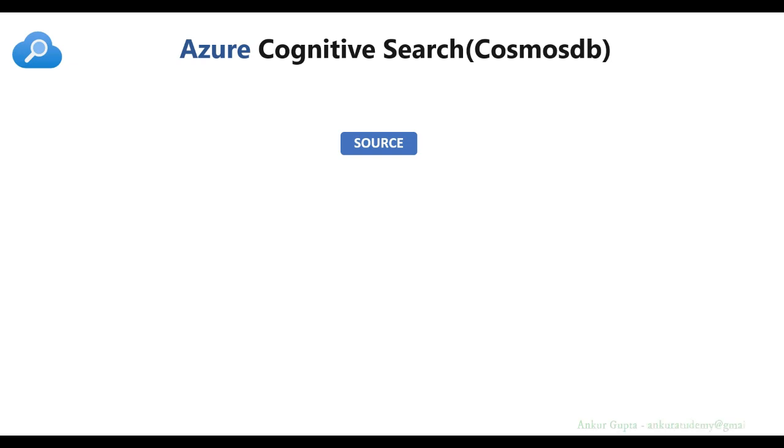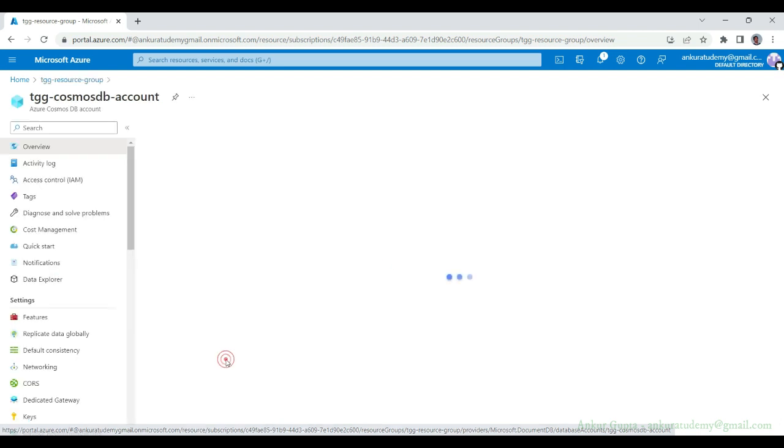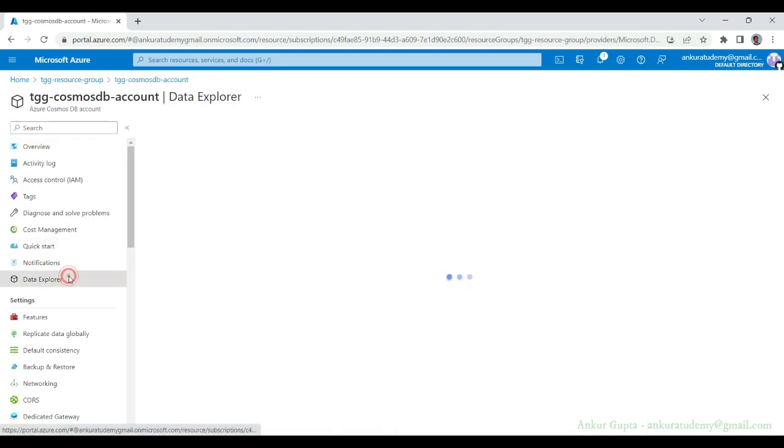Hello and welcome back. So the first step to create our first cognitive search index is to get our source ready. In this case, we are going to create a Cosmos DB collection and upload our property data. So in my Azure portal, I'm back to my resource group, and under my resource group, I'm going to choose my Cosmos DB account and I'm going to create a new container.